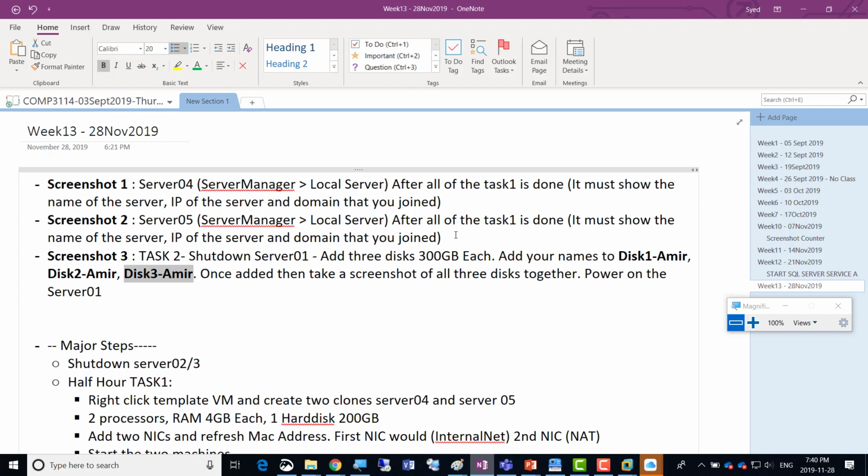Is everyone able to create the disk, or shall I show you? You don't know how to add a disk? Yes, I should show you, or no, I can do it. No, yes, I can do it.